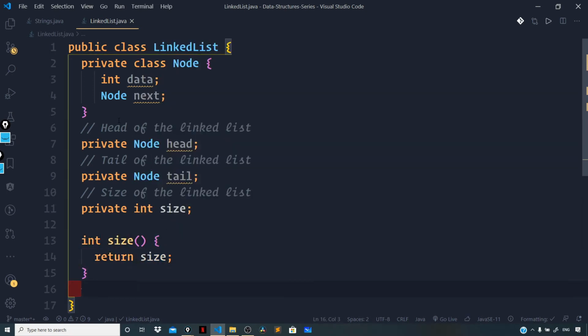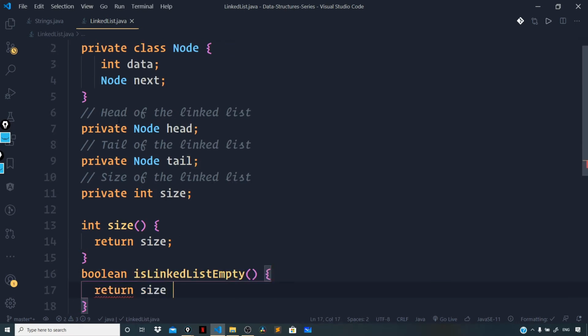And then let us define a simple method to check whether the linked list is empty. So boolean is linked list empty and return this check. So if the size of the list is 0, this means that the list is empty. So in that case, this check will get evaluated to true. Otherwise, this will get evaluated to false if there is at least a node in the linked list.